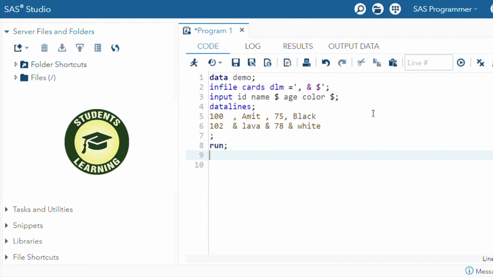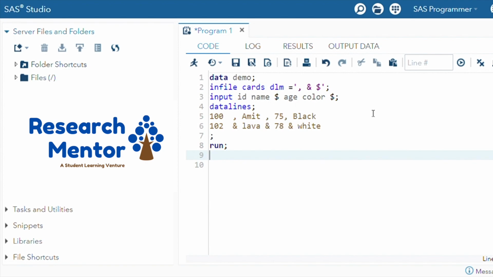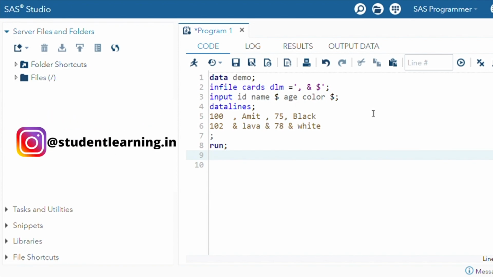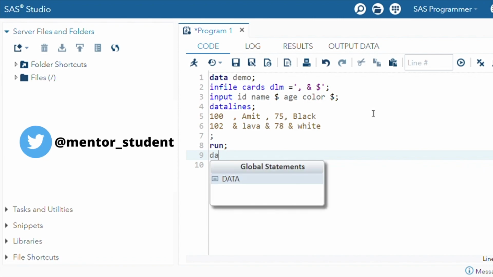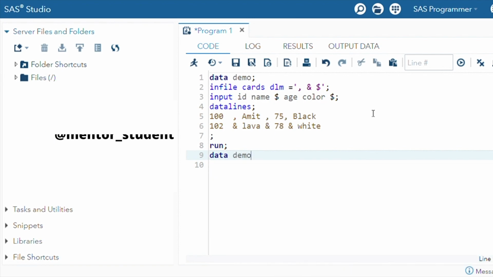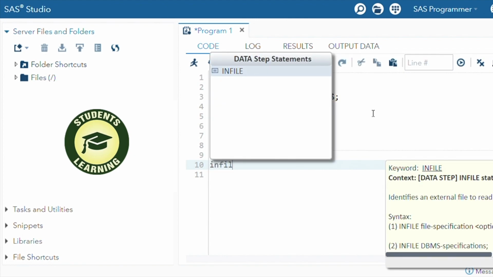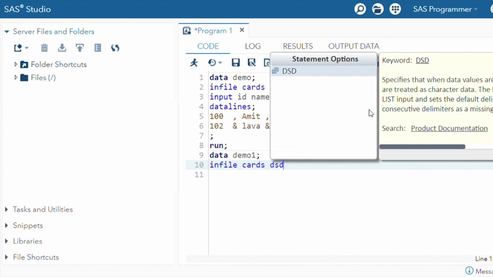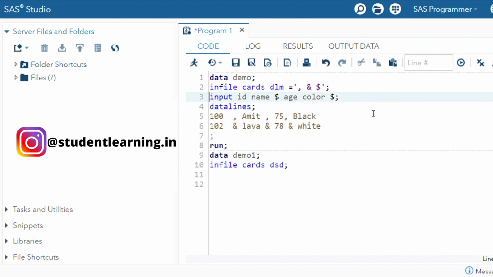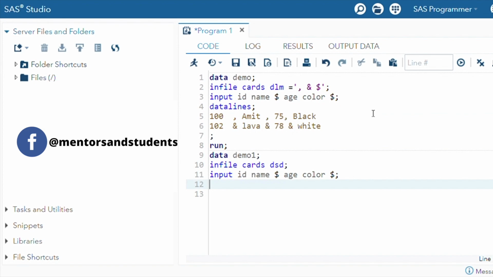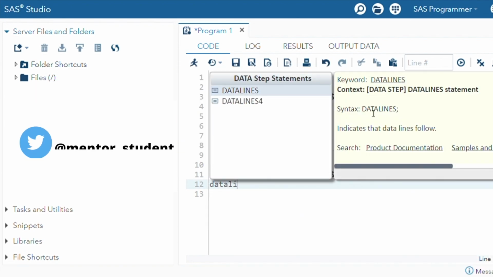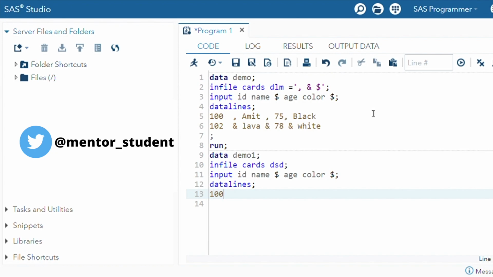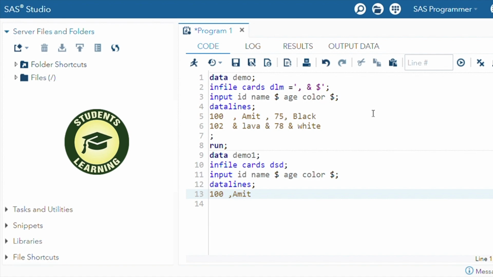Now, next I am going to explain the next option, that is called DSD. DSD means data separator delimiter. So with the help of DSD, you can remove all the commas in your possible data set. For example, like data demo1, infile cards, we can use DSD here, and then similarly we can use ID, name and color, and then use datalines. After that, we can input all the observations.